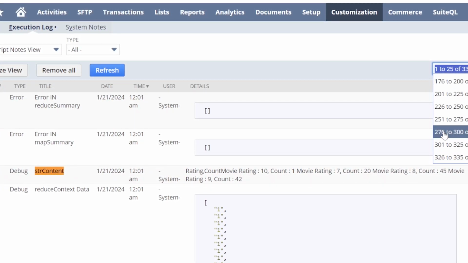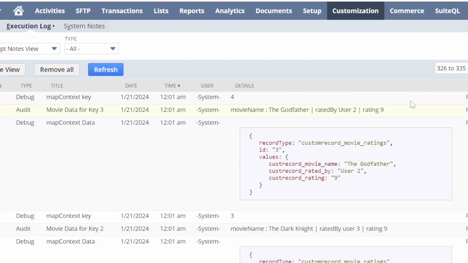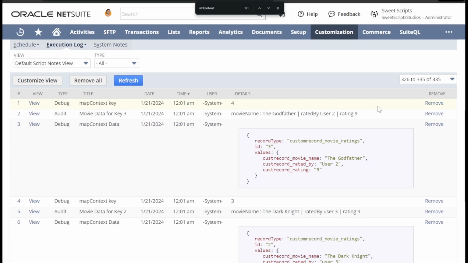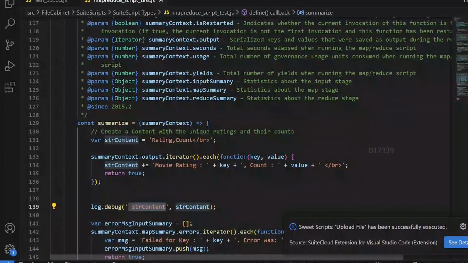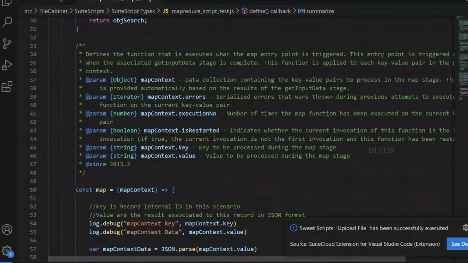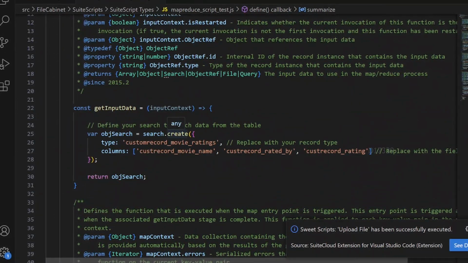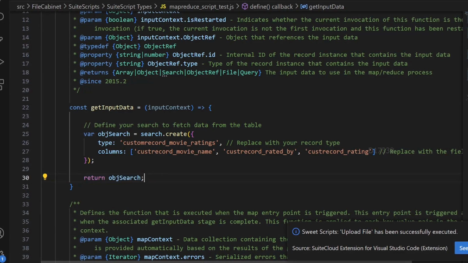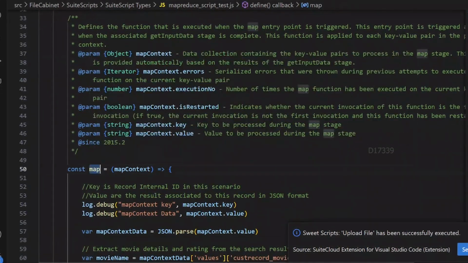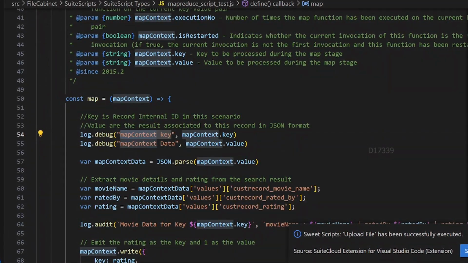So I'm going to just go back and click on the first log on this execution log subtab. And if I just scroll down here, I can see my first log which says map context key as 1. And if I just go back to my code, within my getInputData stage, I don't have any logs, and I've just written the search object. NetSuite has run the search and written the search results to my map stage. In the map stage, I have logged map context key and the data.